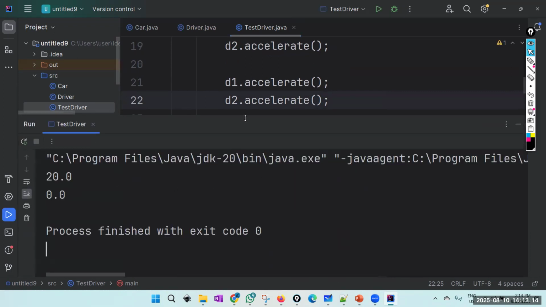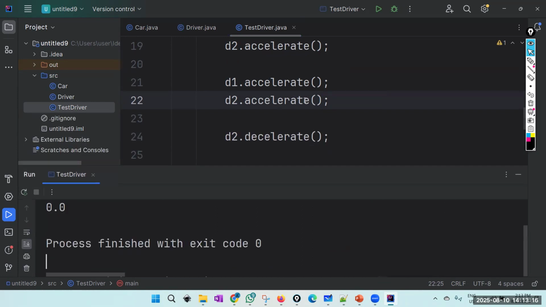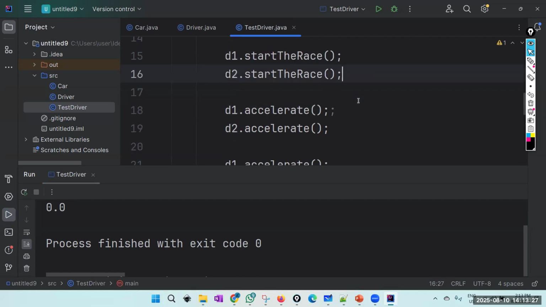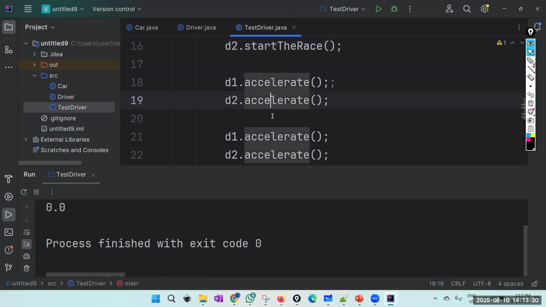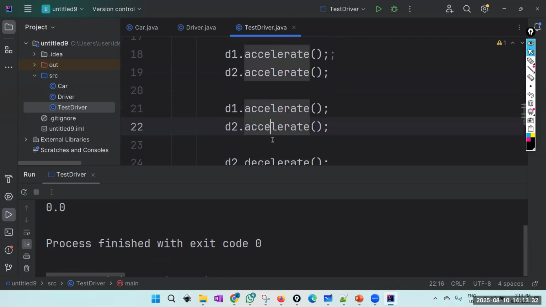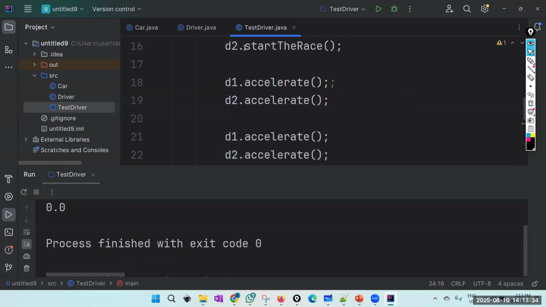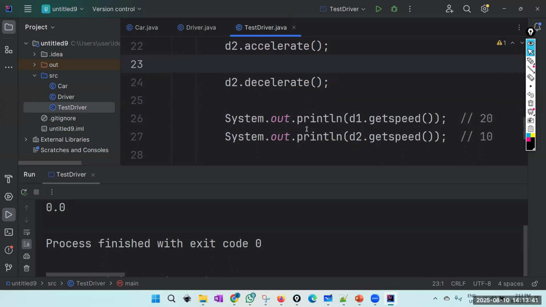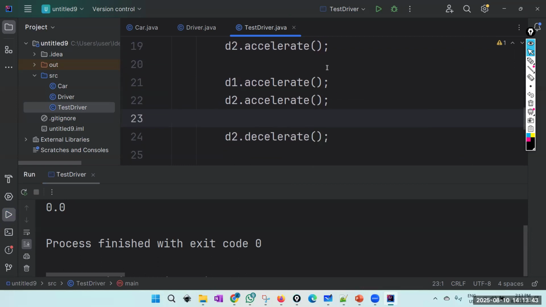Why is it 0? It can't be 0, right? Driver 1 start, driver 1 start. No, driver 2 start, right? Driver 2 start, then driver 1 accelerate, driver 2 accelerate, driver 1 accelerate, driver 2 accelerate. I had not started driver 2. Now it should be okay. Let's run.